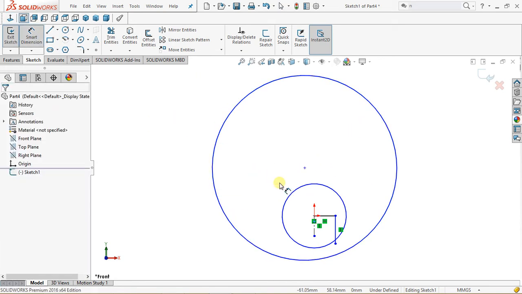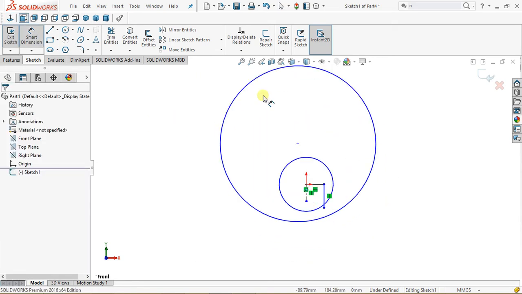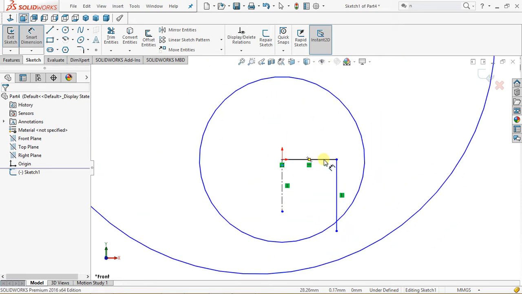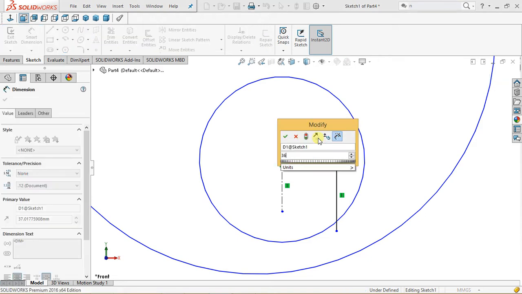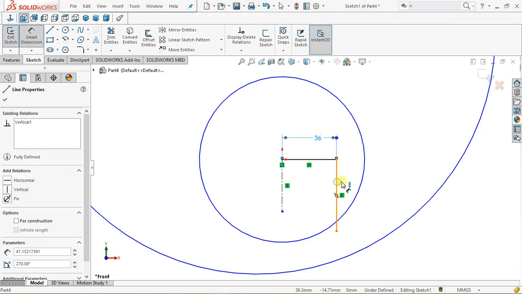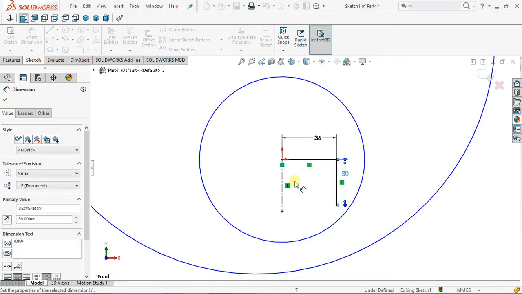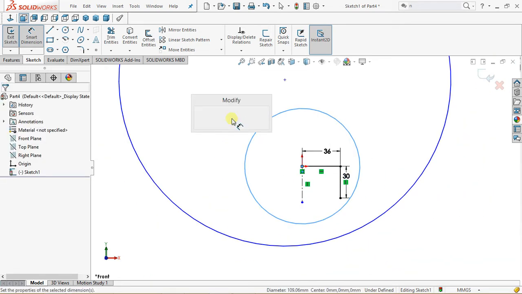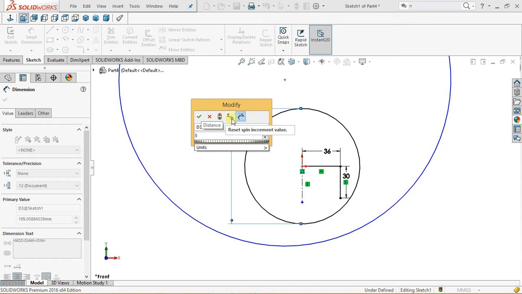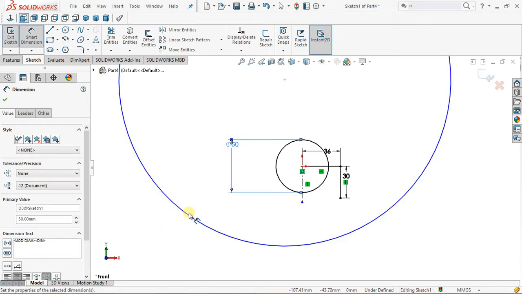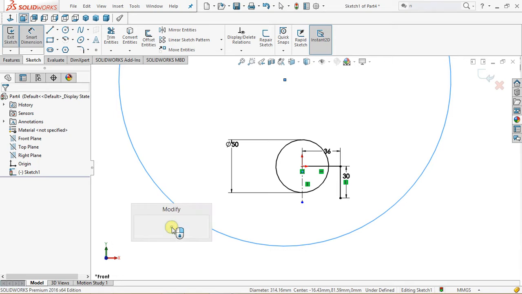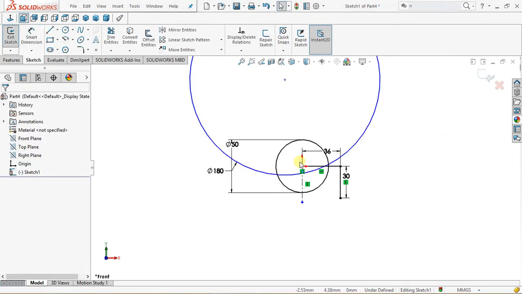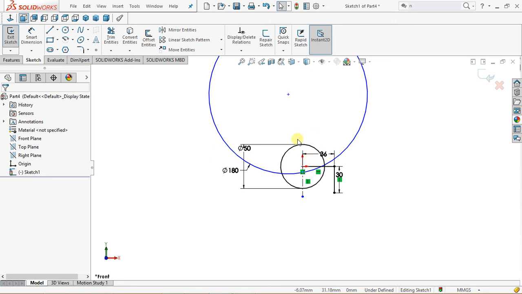Define them. I mean, put dimensions. I'll zoom fit. I'll zoom to have this one much. Dimension this one 36. This one 30. This circle is 50, and this bigger circle is 180. Okay, that's correct. Now I want to put some relations.